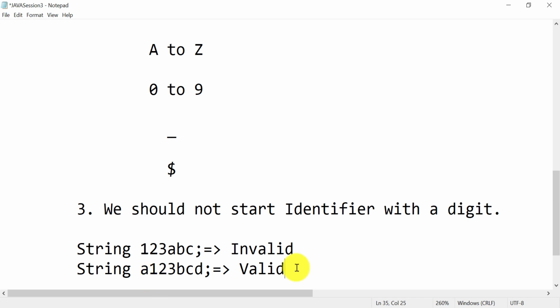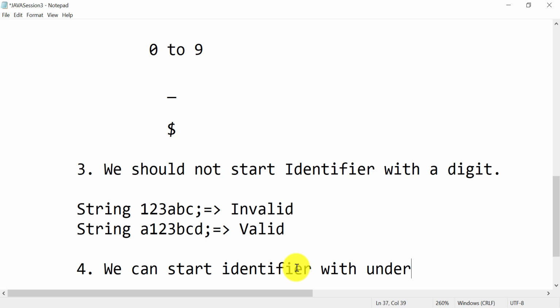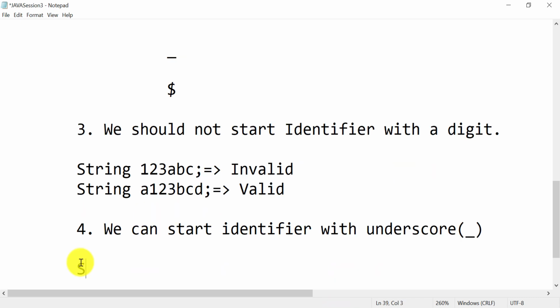Let's look at the fourth rule now. The fourth rule is we can start an identifier with an underscore. You can use underscore at the first place, but you cannot use a digit. So if you define String underscore value, this is allowed, this is valid.